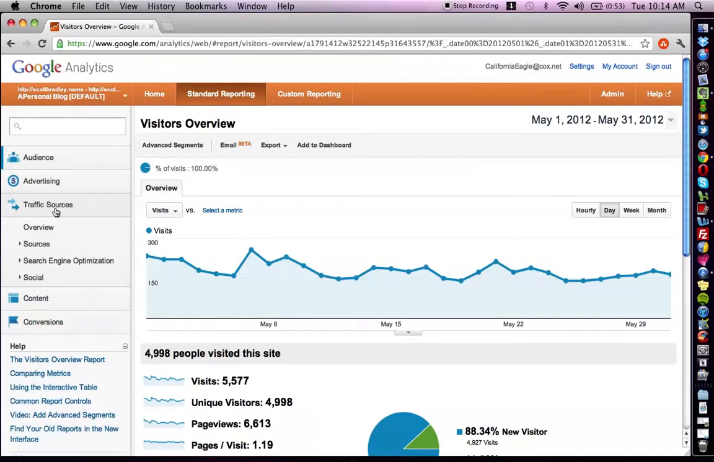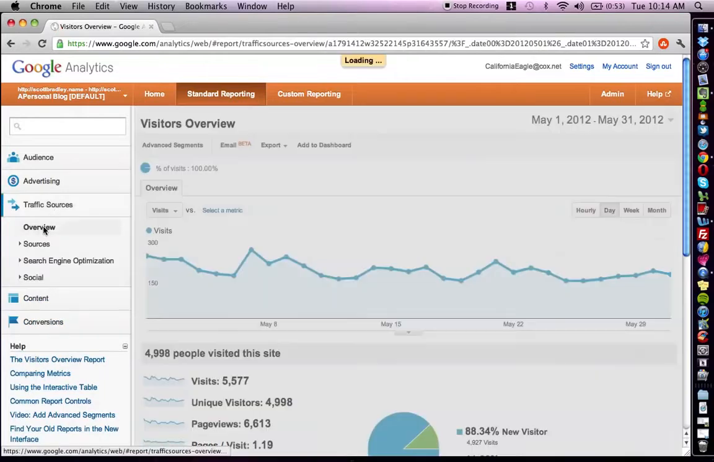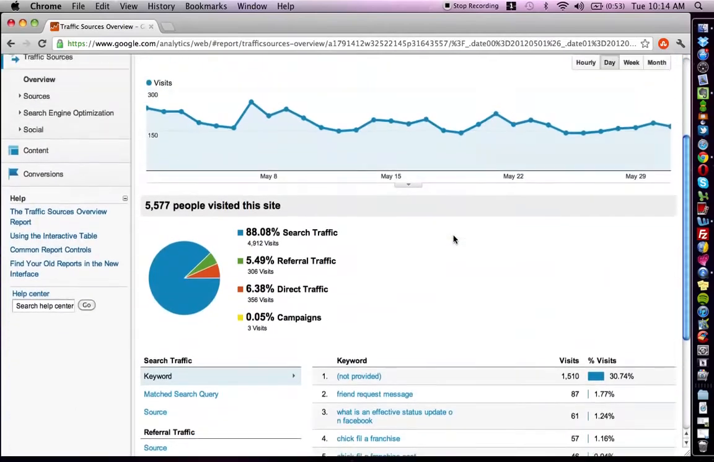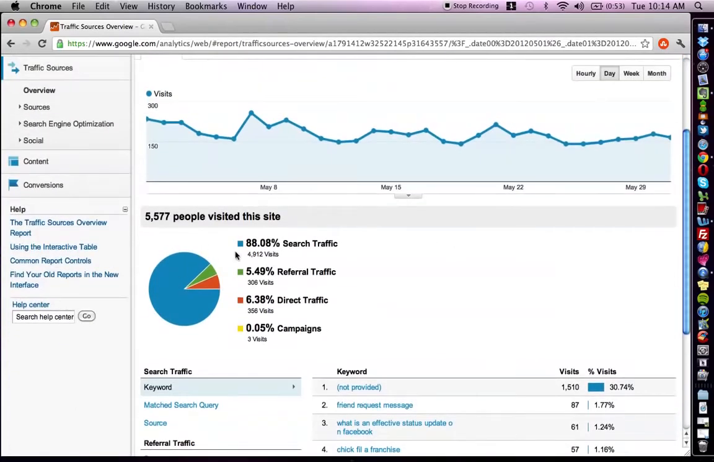So what you want to do is click that. And then I first look at the overview specifically. As you can see here, 88% of my traffic coming to my site is from search engines, which is really great, which means my site is really optimized from an SEO perspective. 5% from referral traffic, 6.38% from direct, and 5% from other campaigns.